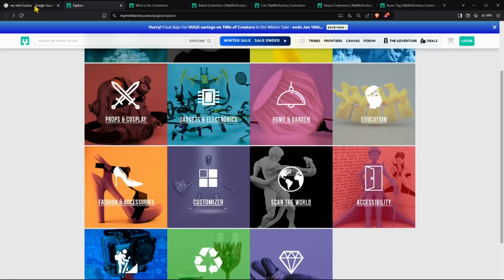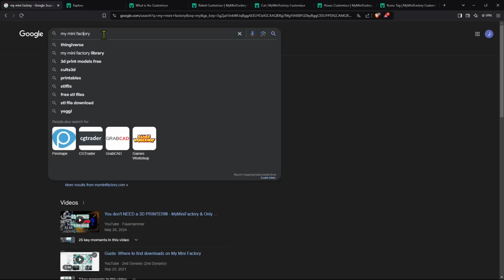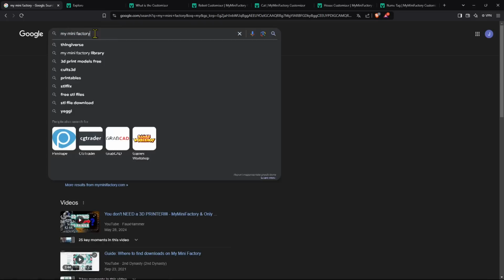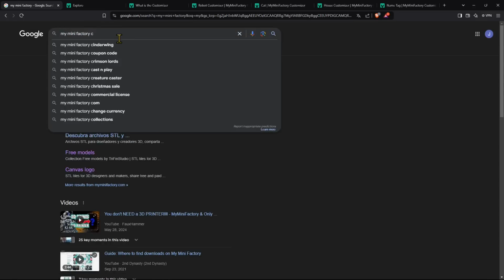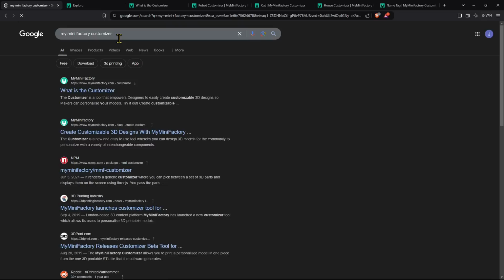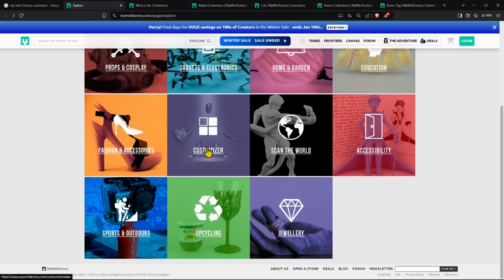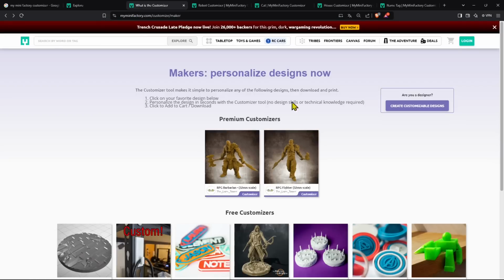Now, we're going to have a look at the customizer, which is a specific part of the Myminifactory website. You can search for the website in Google, and you can get here to explore, or you can just type customizer. That's a pretty interesting tool because it gives you the possibility to customize your design, download it and save it on your computer, and then, if you want, you can also print it. So if you're here, you can go here to makers, personalized design now.